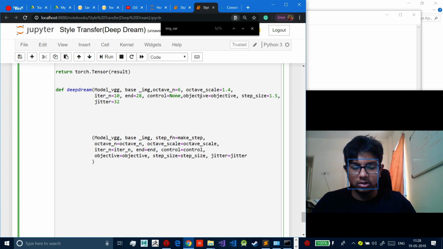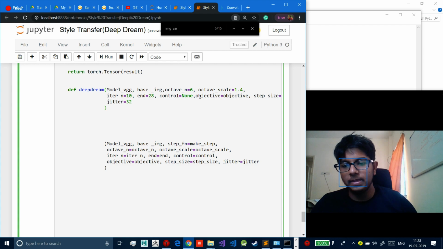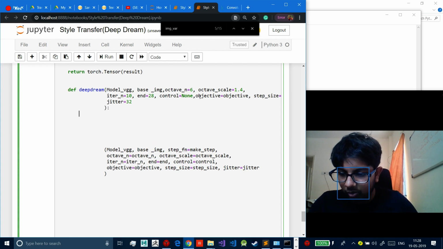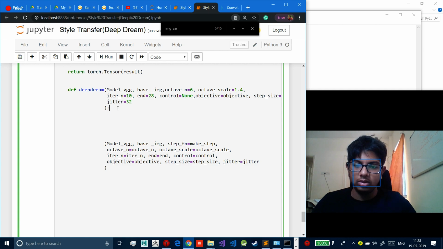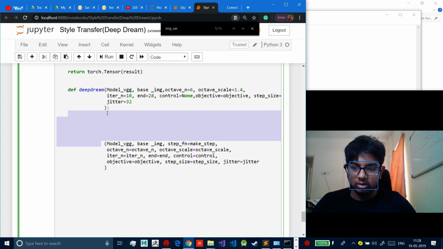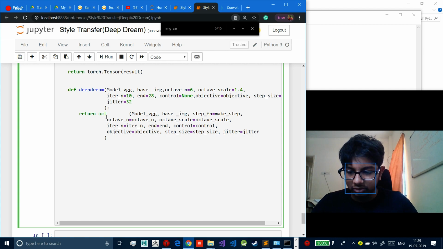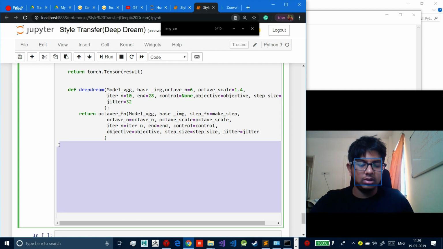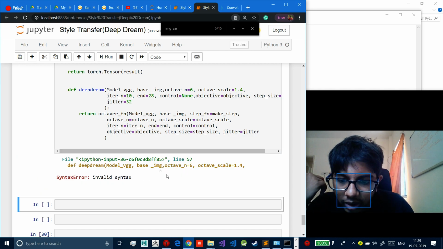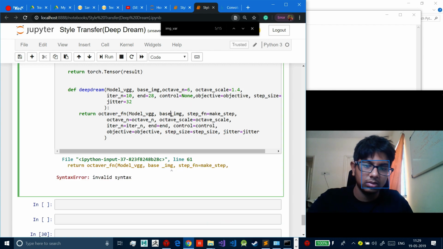Then we have this. Now, one more thing to do is to write here: return octave function. This does the magic. Octave fn. So let's see if it works. There's a syntax error on base image. Come on. Syntax.